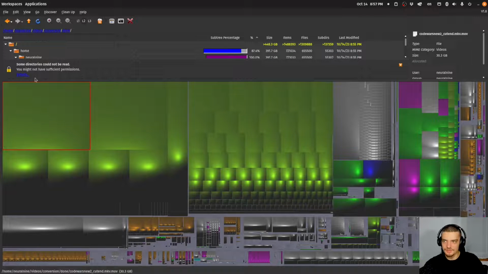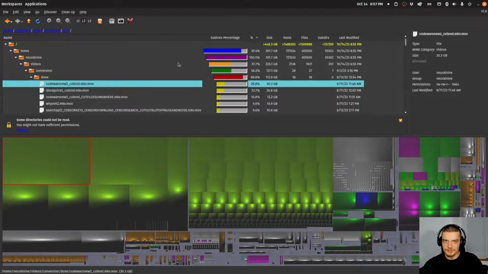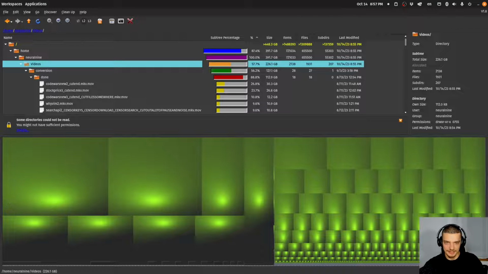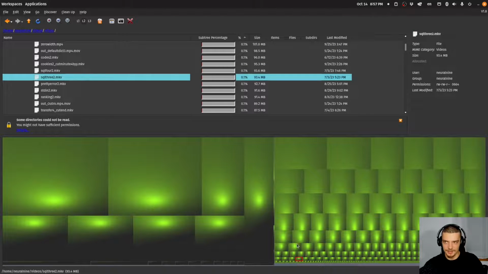You can also use this view above here. So you can also scroll to a specific directory, for example, videos here. And you can see then that this red square here, this red selection, is the video directory, and I can just scroll in and then I can limit my view to this particular section here. So now I'm only looking at the video directory and what I have in there.